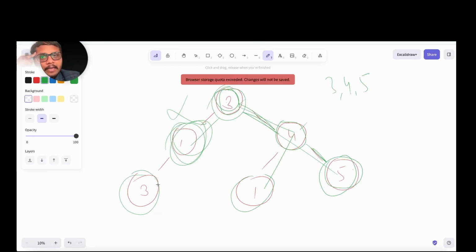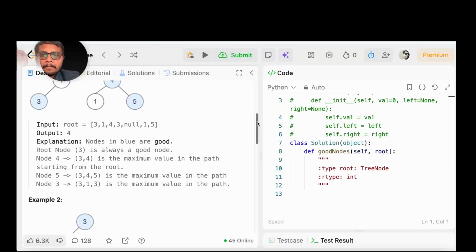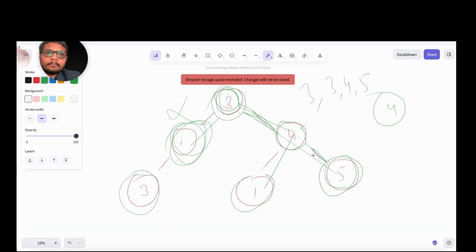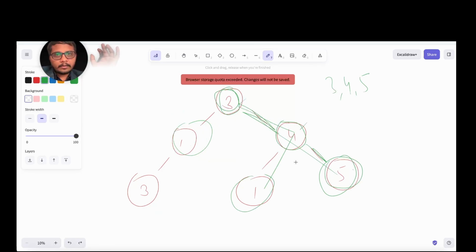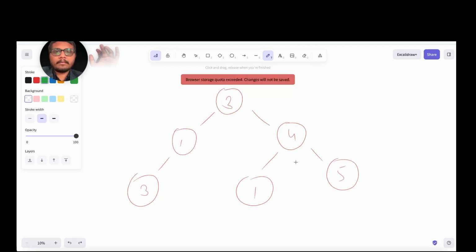So how many nodes do we have? This 3, 1 2 3 4 5. 1 2 3, no, that's not it. 1 2 3 4. So 3, 3, 4, 5, 4 nodes. So the answer is 4. We have to count nodes. Yes. So all we have to do is just count these nodes, and they can be counted with DFS. Let's see how we will do it.